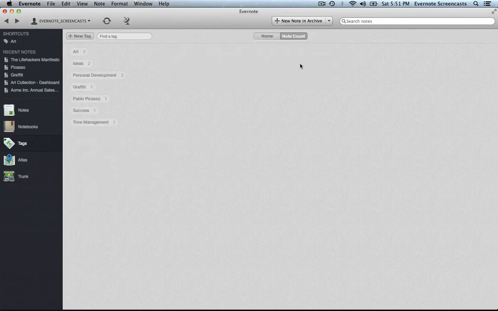Another thing that we can do to help simplify our tag structure is to visually organize it in a kind of a hierarchy. For example, you can take any tag and nest it underneath any other tag. So let's take Pablo Picasso and nest it under the art tag. Let's do the same thing for the graffiti tag. And as you can see, we can collapse the art tag and expand it.